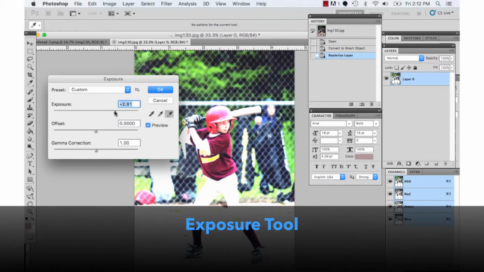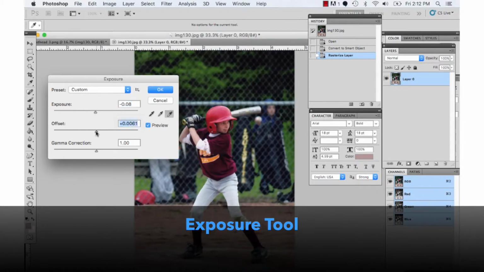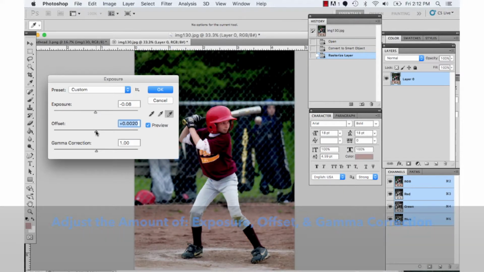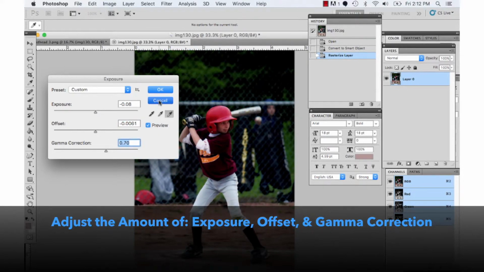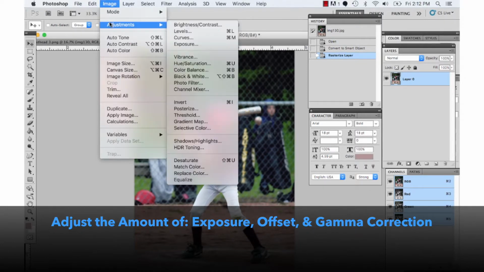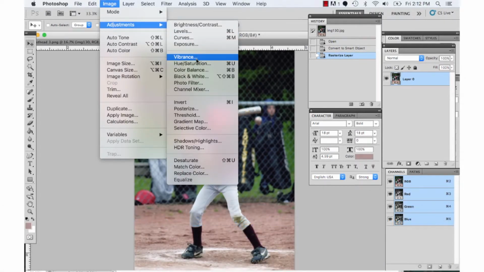Next, you have the Exposure tool, which again works just like the slider tool, in which you can slide the exposure or offset left or right to get the exact look you want. You can also correct the gamma to whatever you want.